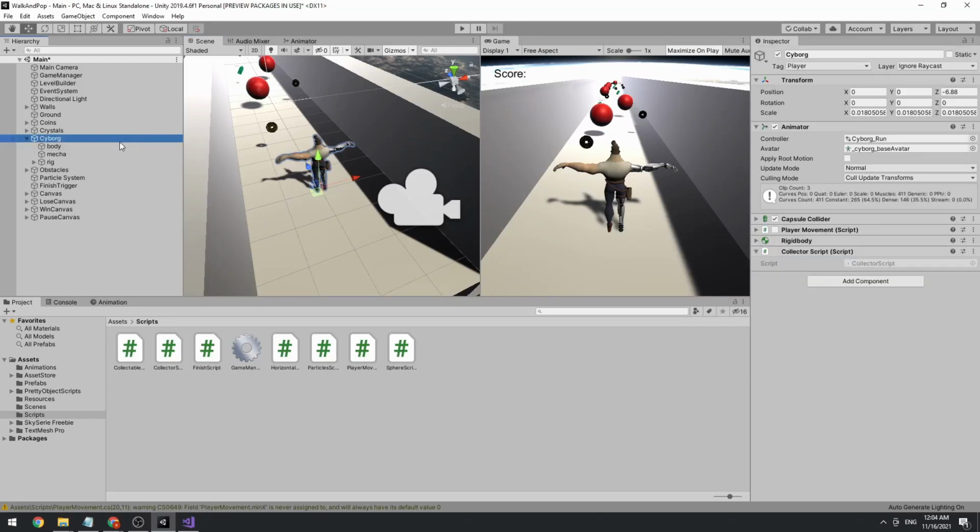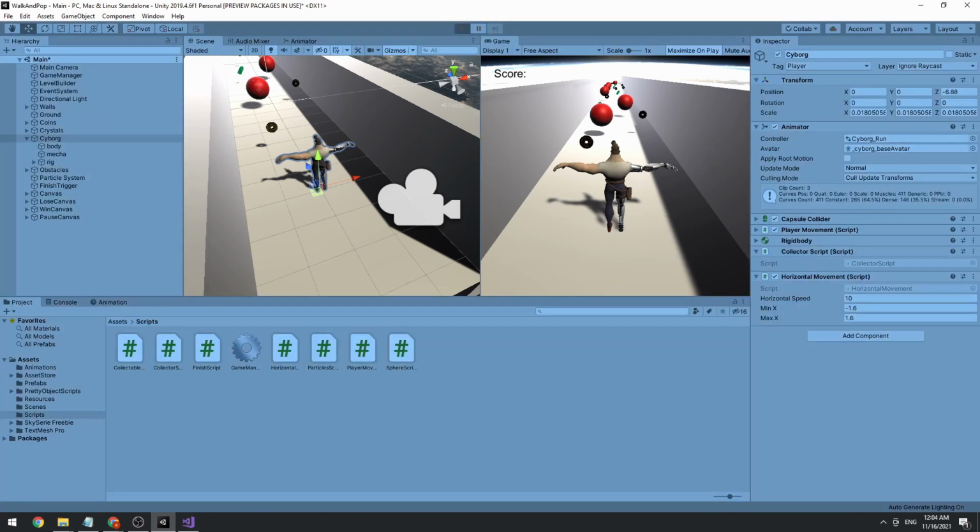Now all that's left is attach the script to the object and put the min and max values. For me, -1.6 and 1.6 worked best, but it's basically trial and error.